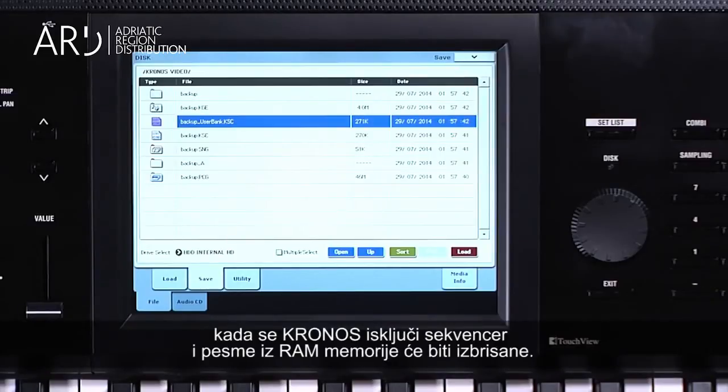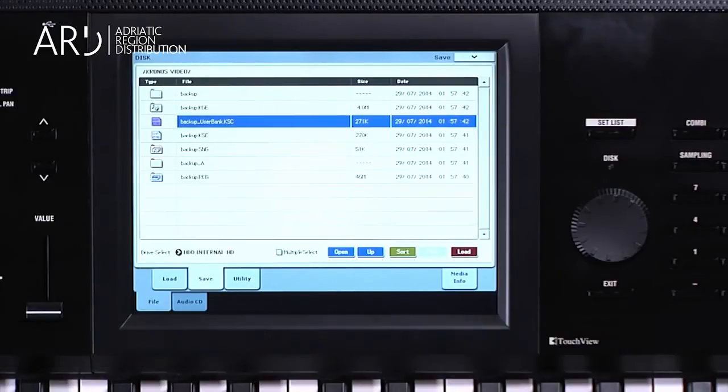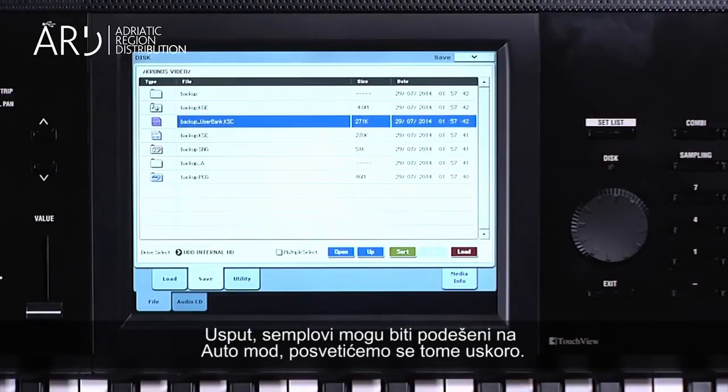When the KRONOS is turned off, the sequencer songs and the samples in RAM are erased. After the KRONOS is turned on, you'll need to load them in again to work on them. By the way, the samples can be set to auto-load. We'll look at that in a moment.